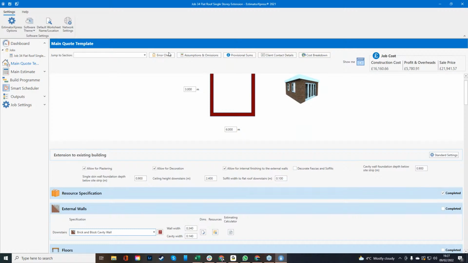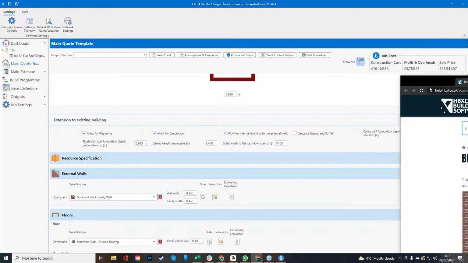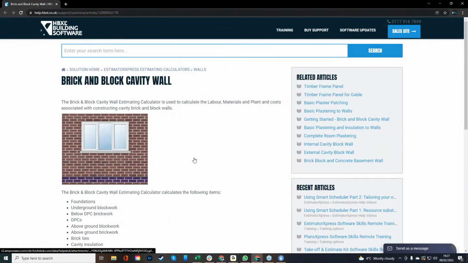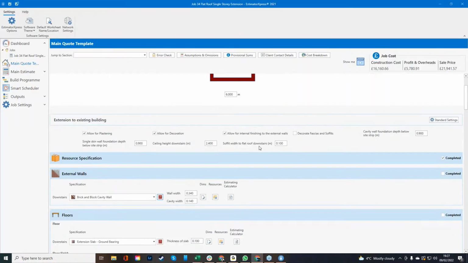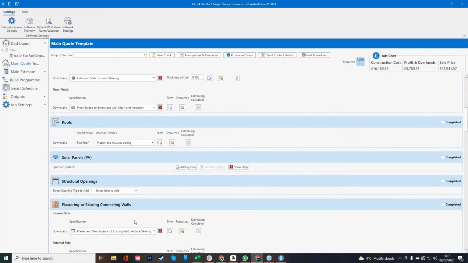Next to that, we then have a little red book. Clicking that little red book is going to take you to our website, and that's going to start telling you about that calculator, related articles, training videos, you name it, it's on that page. And as you can see, they're everywhere.